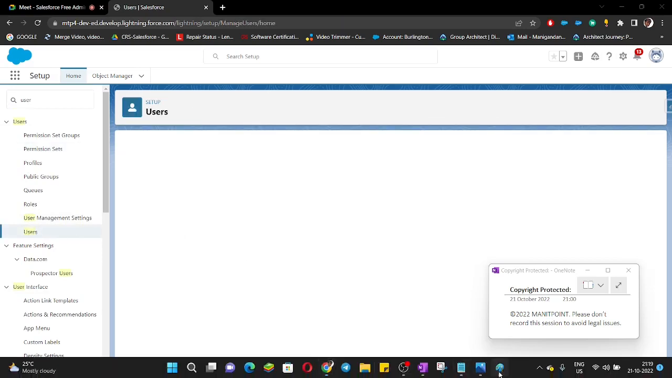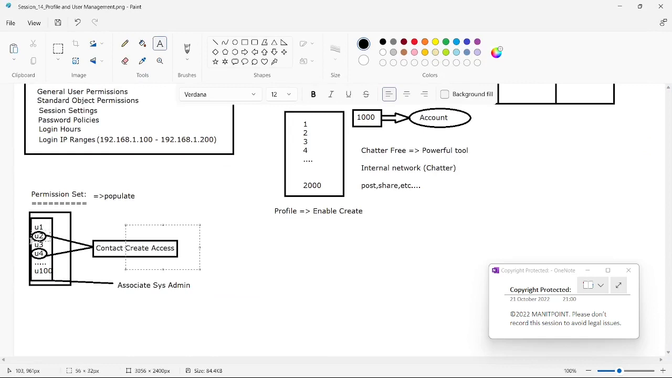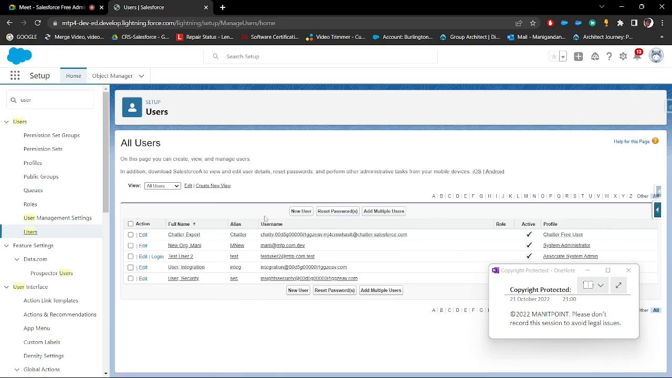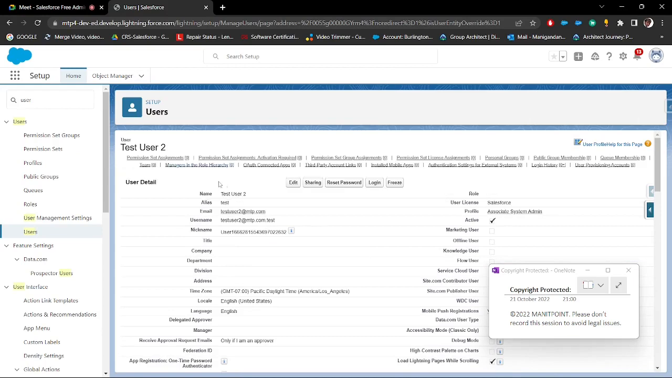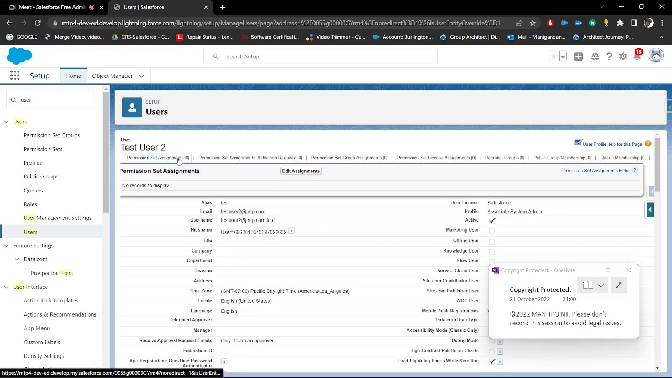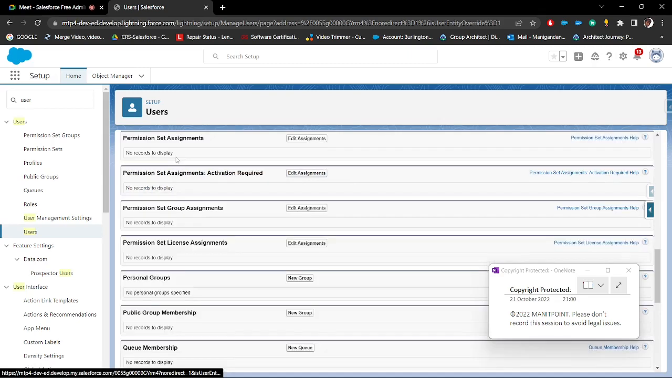Okay, we don't have this many users, right? We have only one user in the name of associate system admin, which is test user. In this user here you can see there is an option called permission set assignments. Either you can click edit assignments here or directly click this. Here also you can click edit assignments, both are the same.